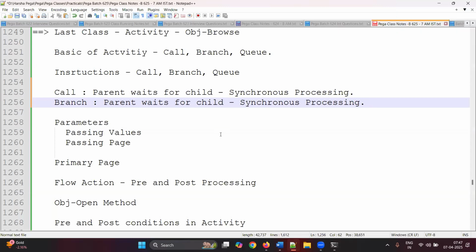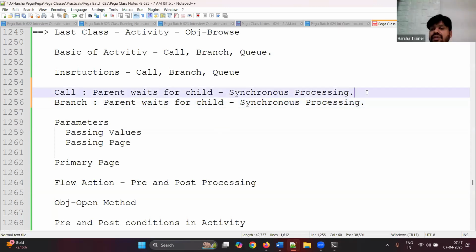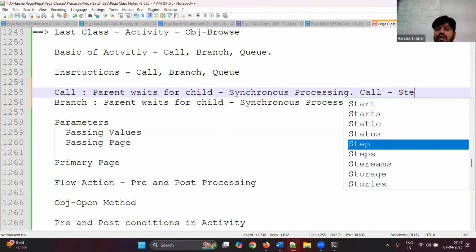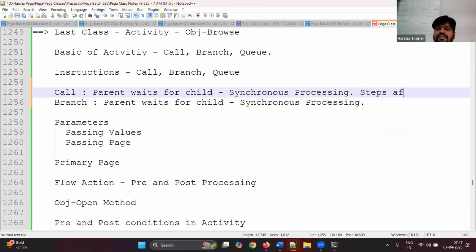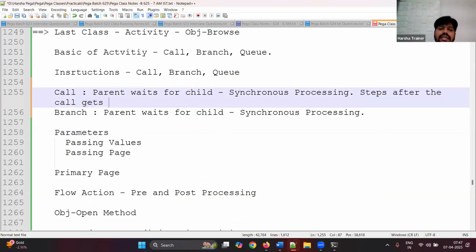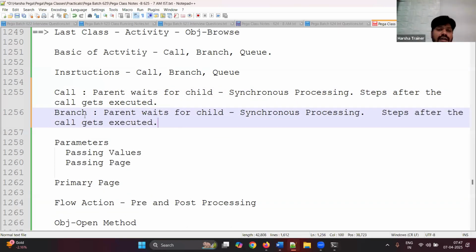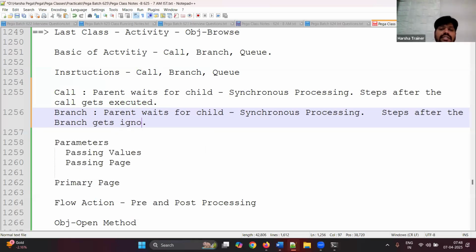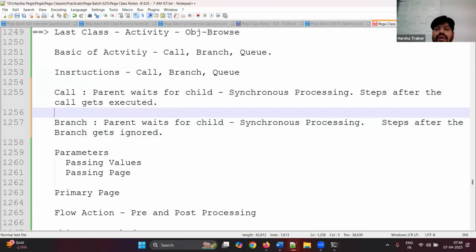So there is both no call and point in branch. Hold on, let me finish. Both call and branch are synchronous. But in case of call, the steps after the call get executed. In the case of branch, the steps after the branch get ignored. That's the difference. Now you can ask me, what are you trying to ask?